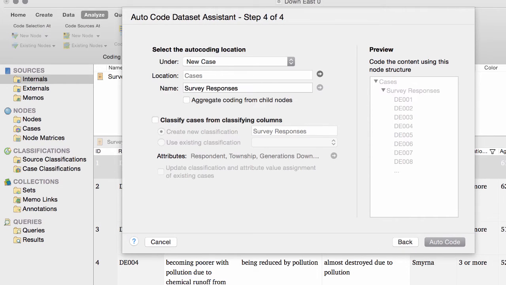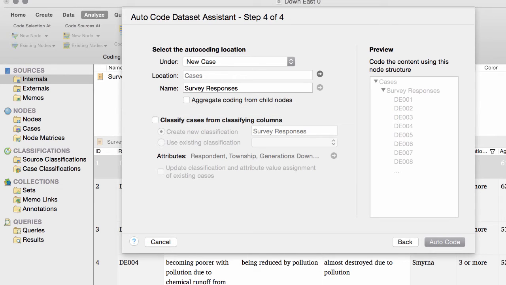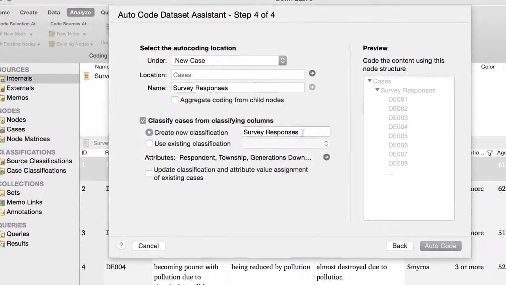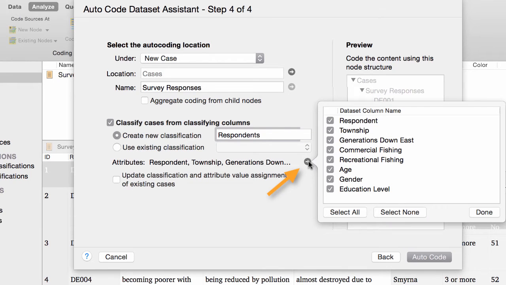I'll accept the defaults here to create cases under a new case hierarchy. Since I want to include the classifying or demographic information about the respondents, I'll select this checkbox and create a new classification. I'll call it Respondents. I only want to include specific demographic information about the respondents. Click this button and deselect the checkboxes for any attributes you don't want to include.